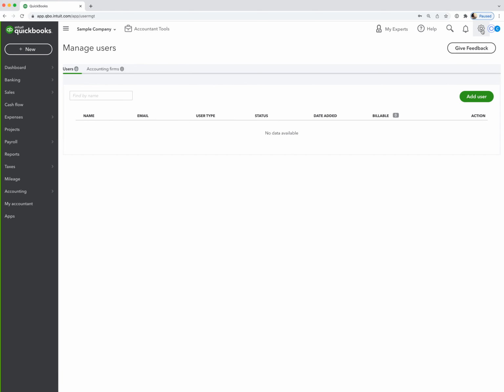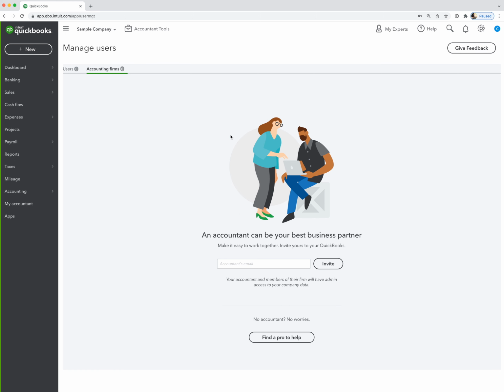So let's go out of this and briefly go over accounting firms. So again, this is a nice feature if, say, you want to give your tax preparer access to your books. That way you don't have to send them reports. They can just get what they need out of the books. Very simple. You'll just put in their email and hit invite, and then it will add your account to their dashboard. So very easy for them to access your data.